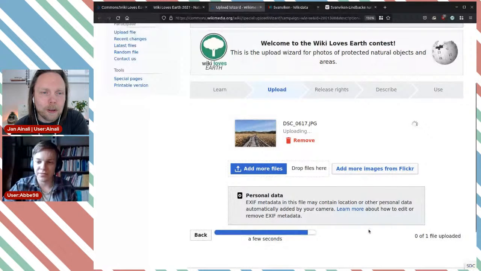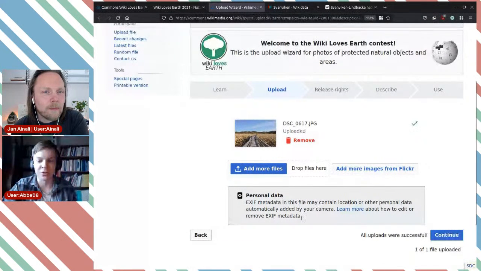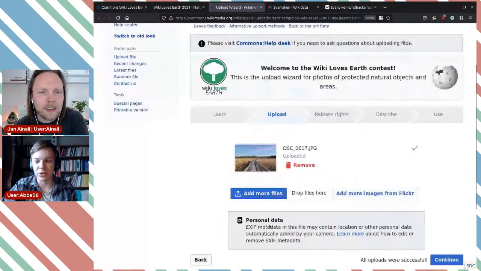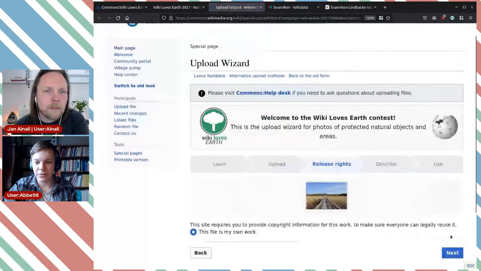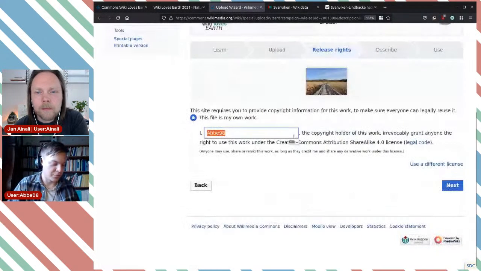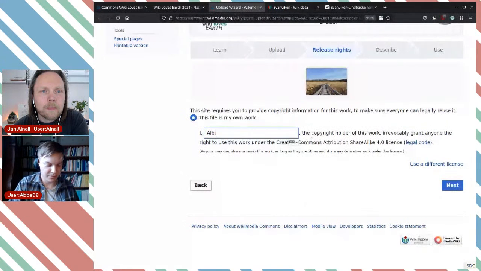I love this new personal data warning. Yeah, indeed. It's a great small thing. I think there should also be a checkbox to have them strip it, but maybe too many would click it. It sometimes can be very valuable information. And continue. I tend to use my name here sometimes. It depends.